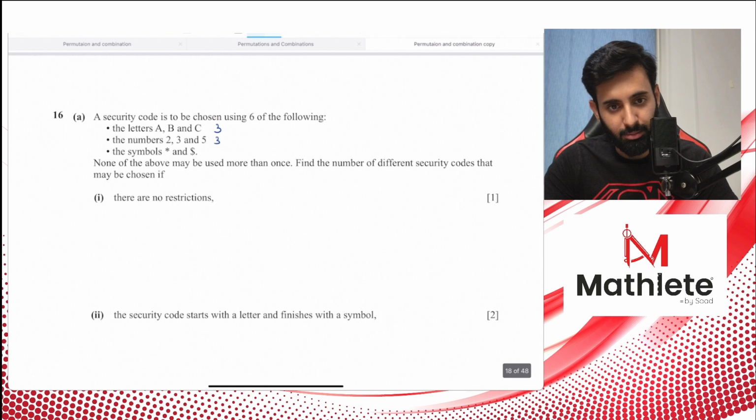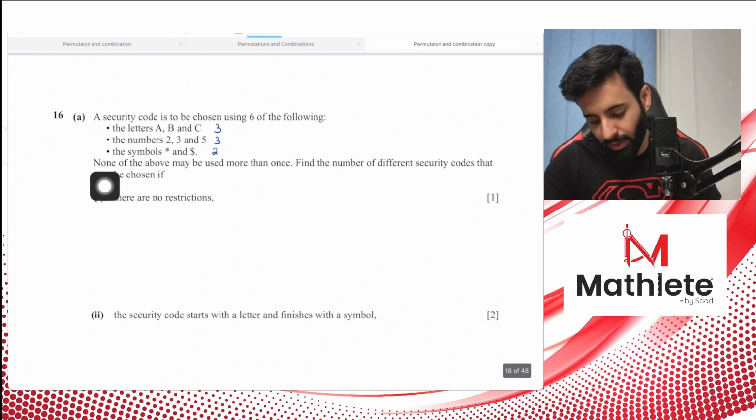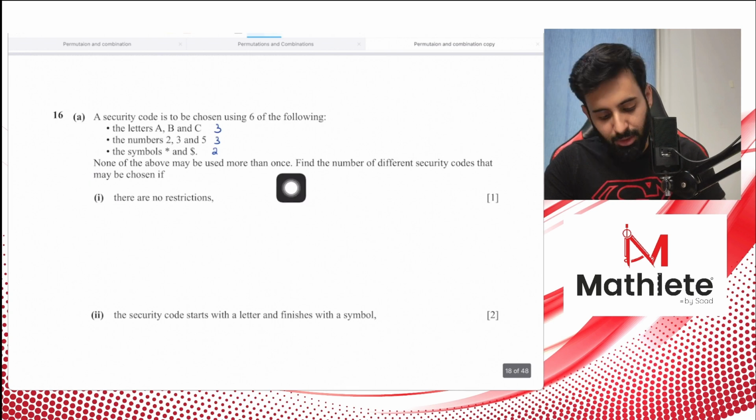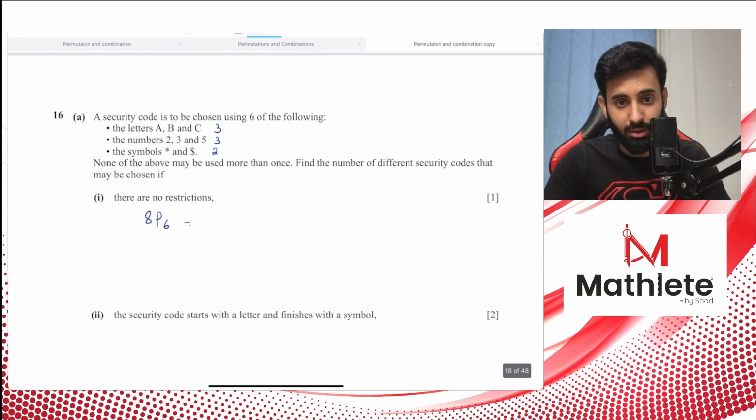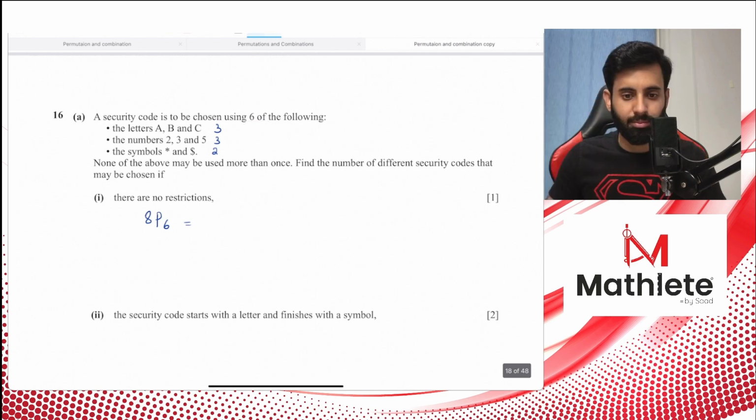Let's read what the question says. None of the above may be used more than once. Find the number of different security codes that may be chosen if there are no restrictions. So that means 8P6. And why 6? Because you have to use 6 of the following from a total of 8. So what's that equal to? 8P6 is 20,160. There you go, that's your answer.